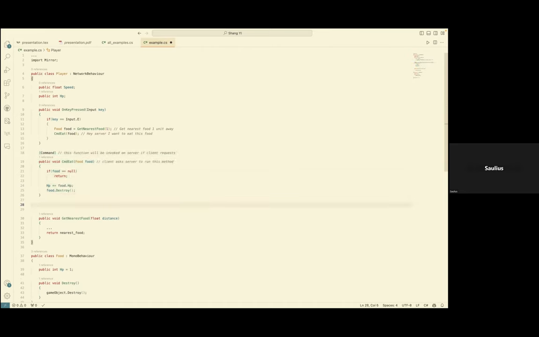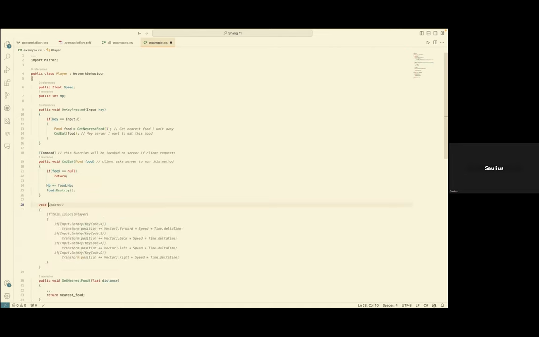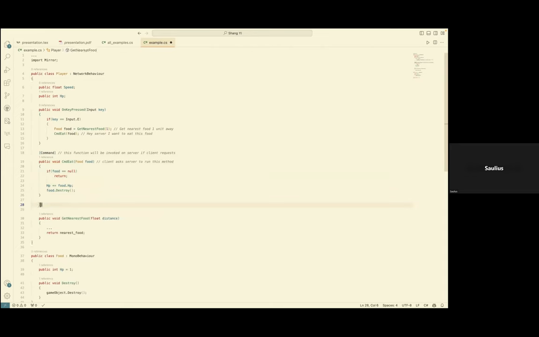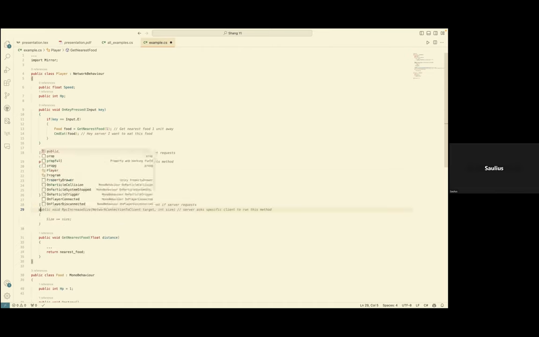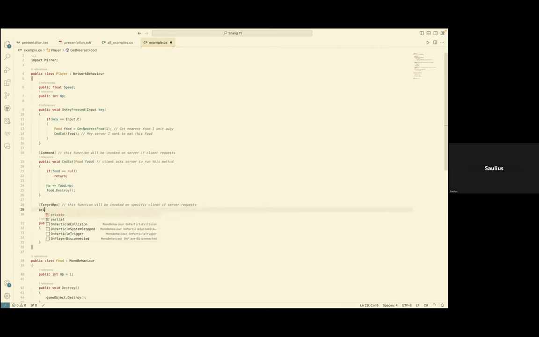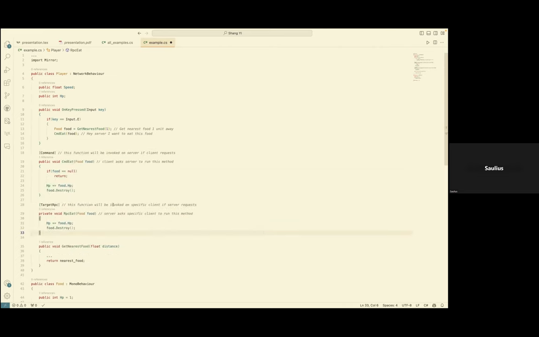We can create another function with the TargetRpc attribute. Basically, this is invoked from the server. Let's just finish the function: private void RpcEatFood. With this TargetRpc attribute, this function can only be invoked from the server, and the server requests a client to run this function.